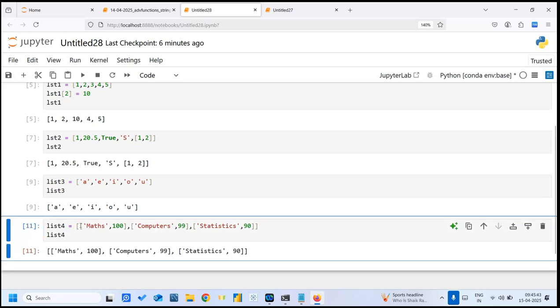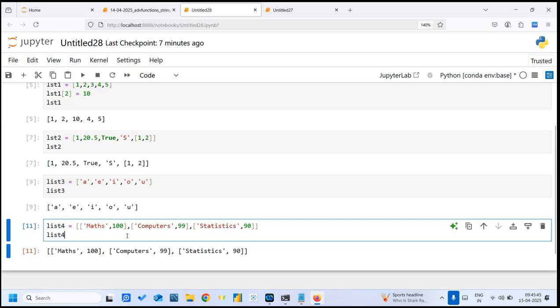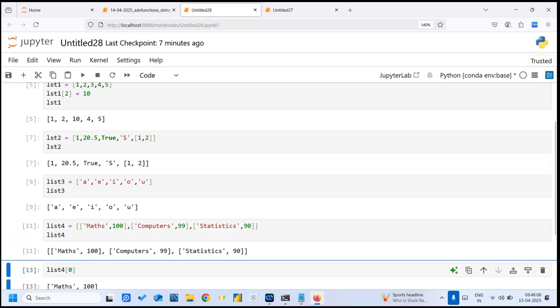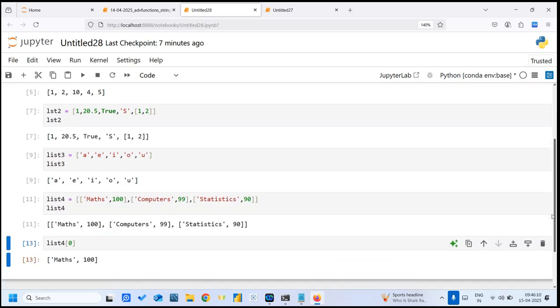So now tell me, in this list here, what is the first element, guys? Maths 100, right? So that is the first element. If you want to access that first element here, list4 of 1 or 0. It retrieves both, because it is the first one.